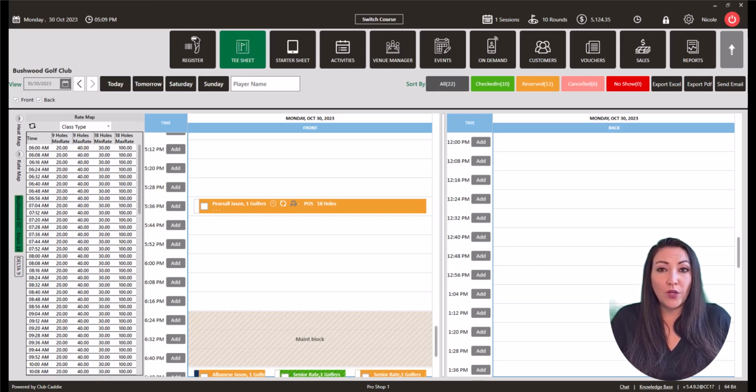If there is only one rate, your minimum and maximum will be the same. However, if you have a walking rate and a ride rate for that particular time, it would reflect under those min and max rates. We've also made some really great inventory enhancements.